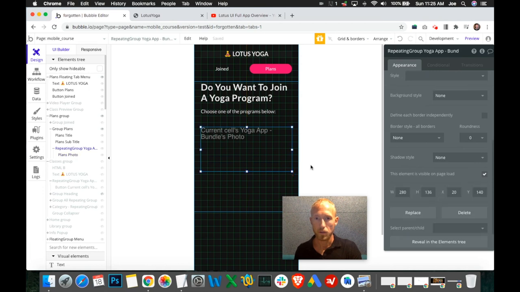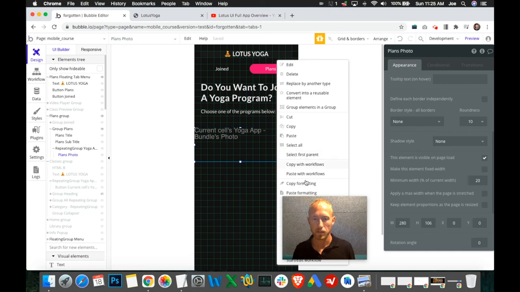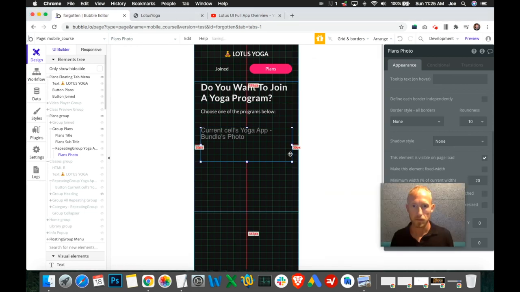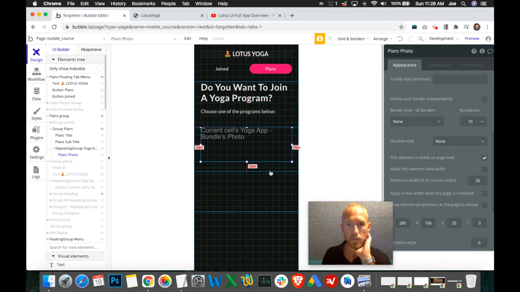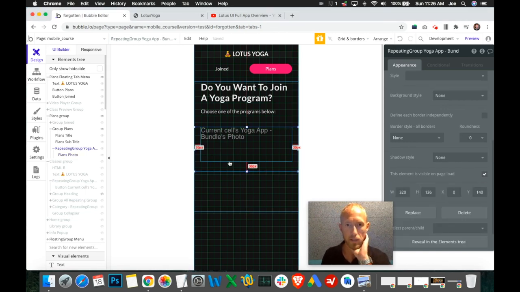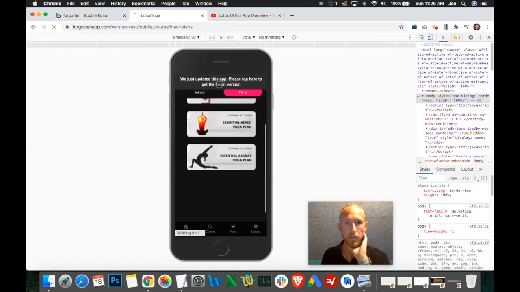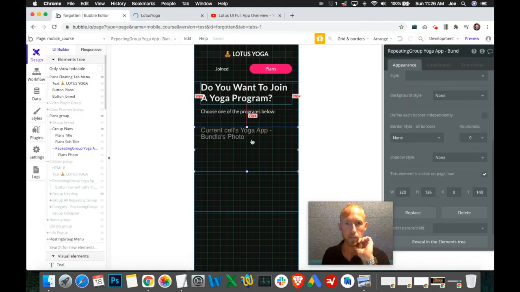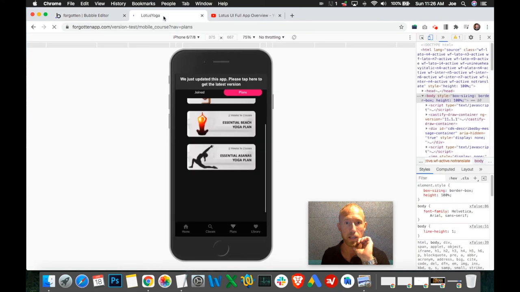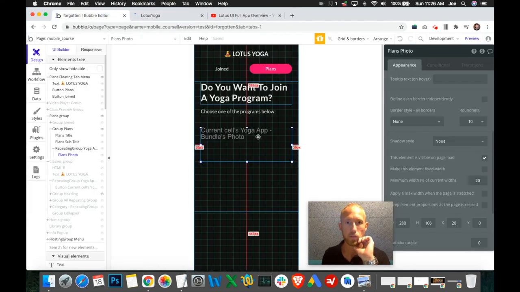I wonder. Here's what I'm going to do. I'm going to make this repeating group 320. I think the repeating group should also take the responsiveness of the outer groups. And then this image has some padding or whatever. If it gets really wide, I do want the image to keep the proportions.